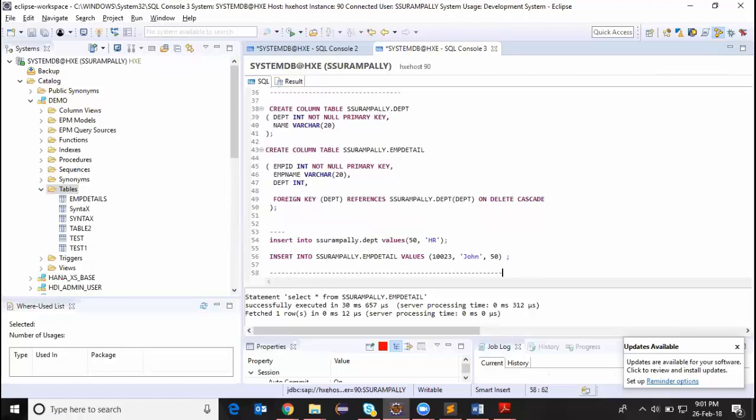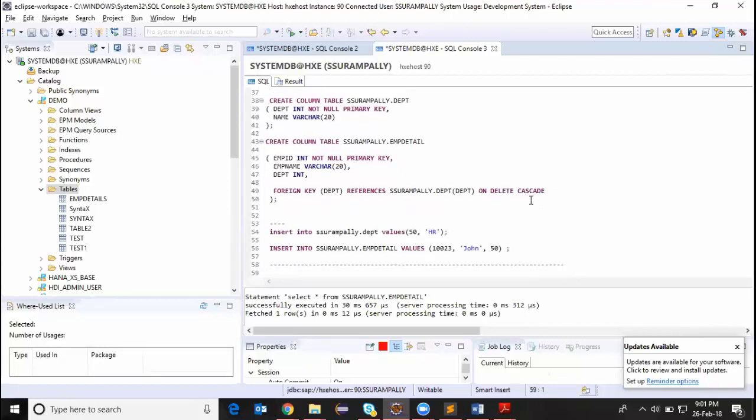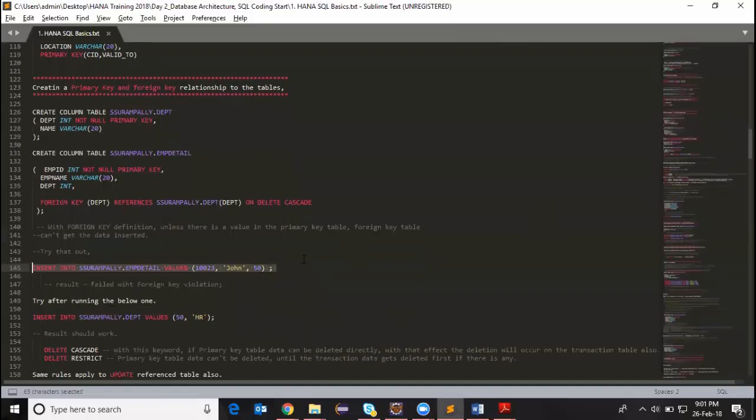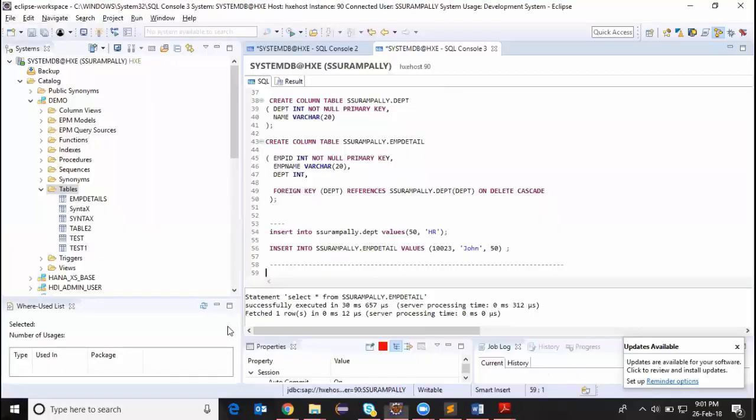Foreign key relationship is very important when you're working in an ETL project to identify the logical relation between your dimension table, the master data table, and then the transaction data table. Another one is delete cascade. There are two things called delete restrict and delete cascade. What is the difference between them? With cascade, if primary key table data is deleted, the deletion will occur on the transaction data table also. What does it mean?